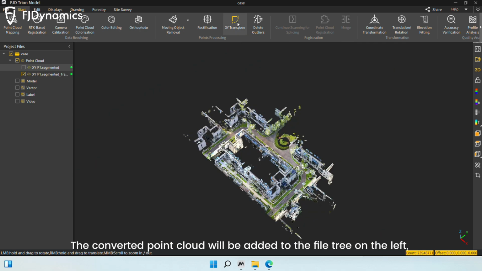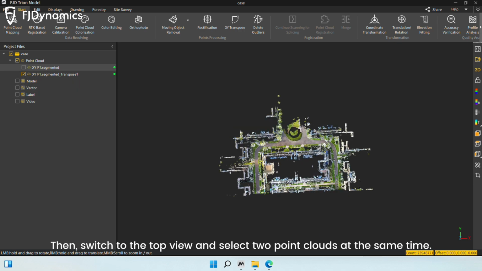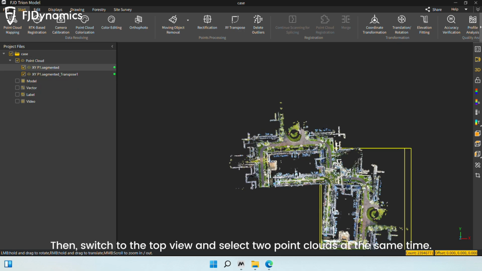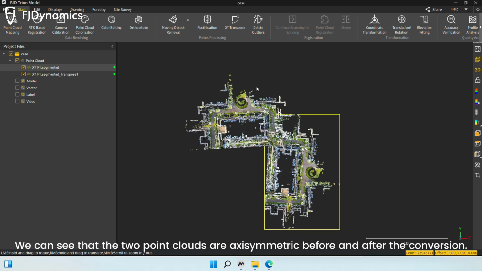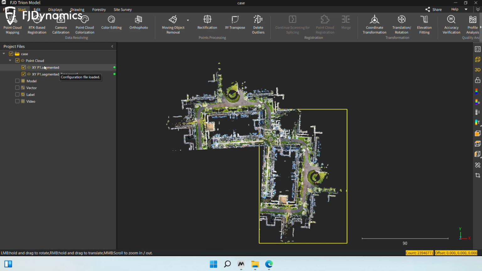The converted point cloud will be added to the file tree on the left, and the original point cloud file is also kept there. Then, switch to the top view and select 2 point clouds at the same time. We can see that the 2 point clouds are axisymmetric before and after the conversion.